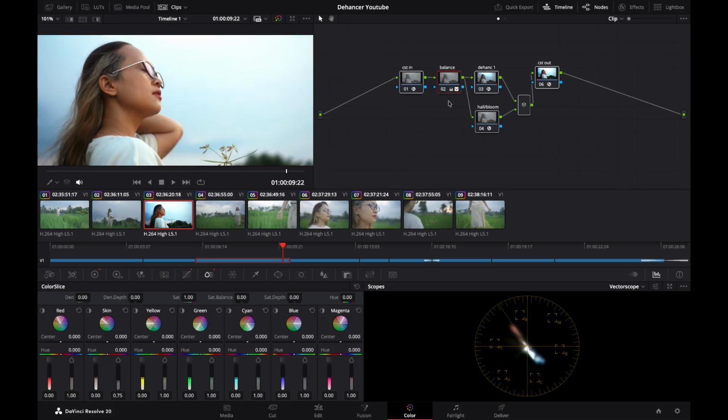Now let's take a look at the final grade. Here's the before and after. I think this is already solid, so next we can apply it to the rest of the clips by grabbing a still and applying the grade.